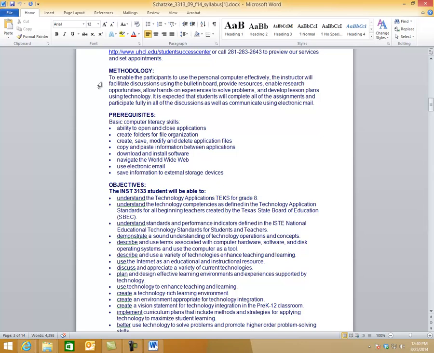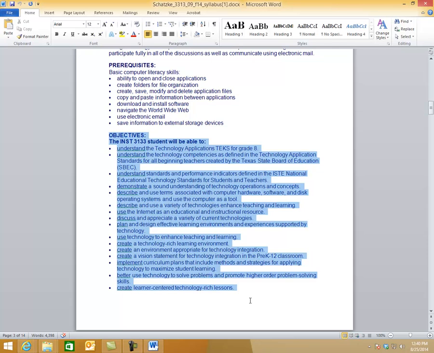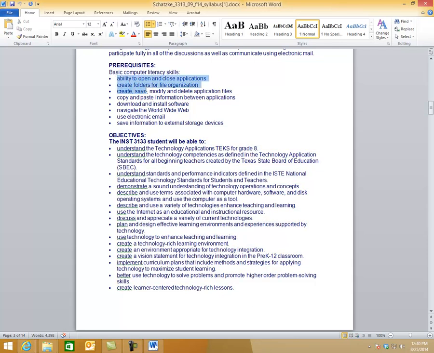Okay, I'm not going to read this all to you. You can read, and I expect you to read this. So go ahead and read all this stuff. The objectives is everything that we're going to be doing in the classroom. Make sure that you have some basic computer skills before you even start this class, because if you can't save your files, you can't use the email, anything like that, you need to make sure you have basic computer skills down.